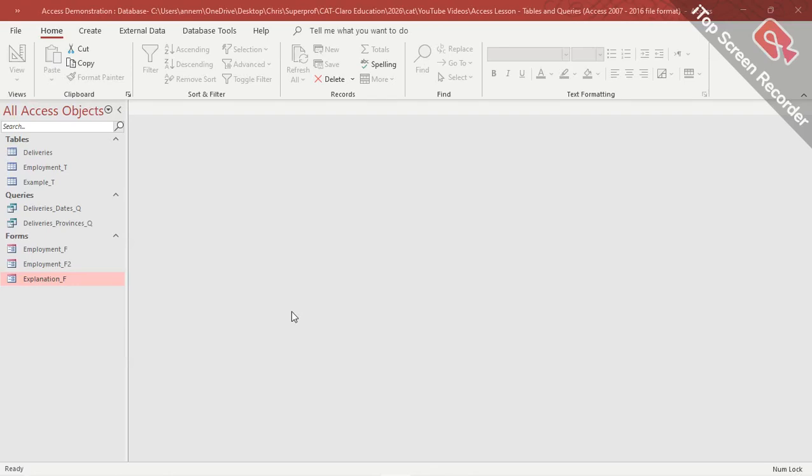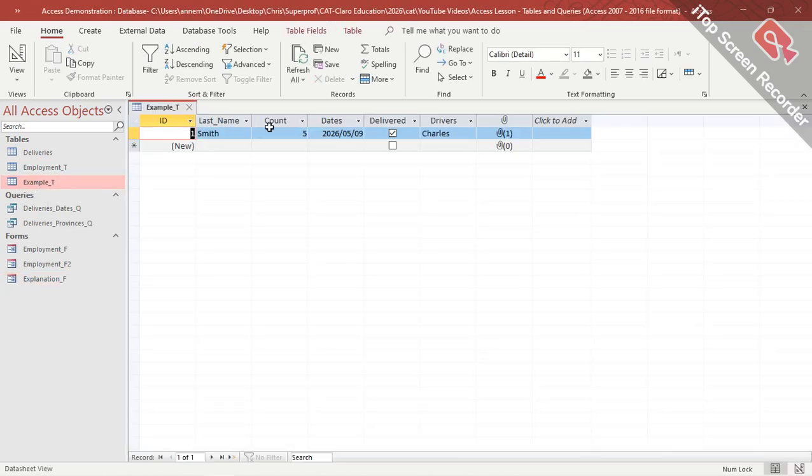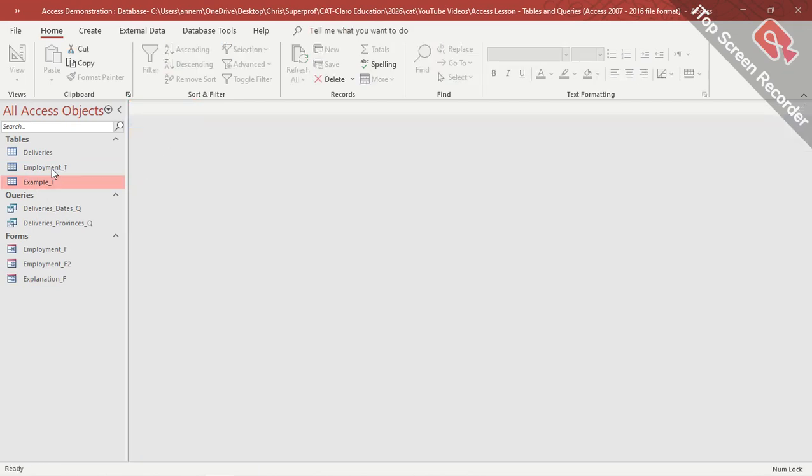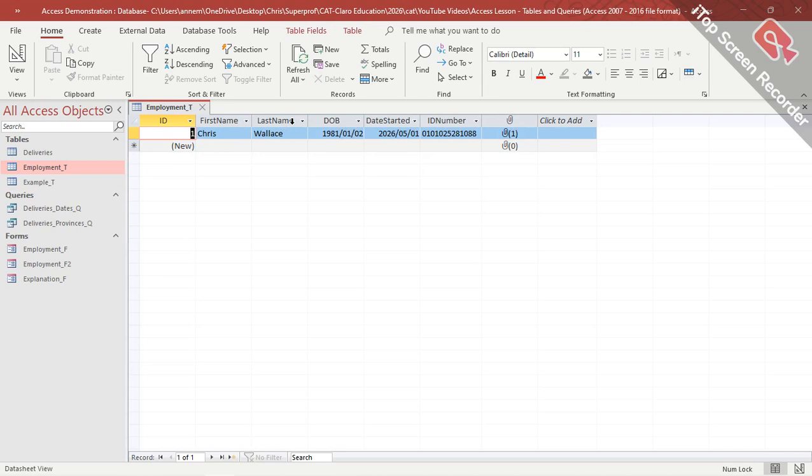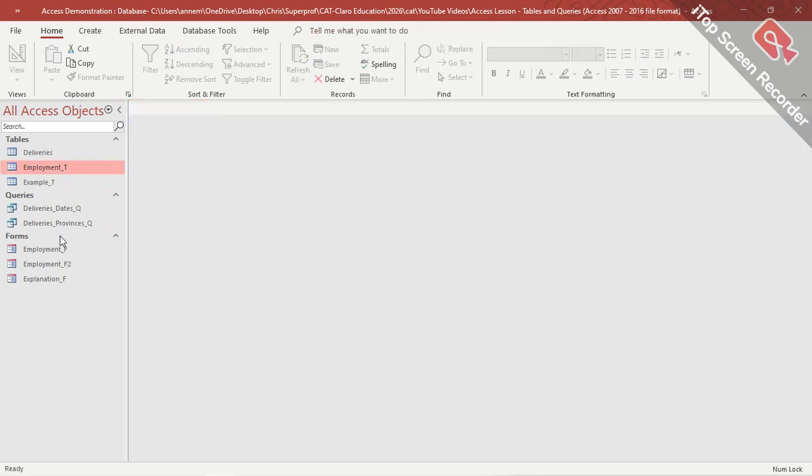Today we are going to look at creating forms in Access. To be able to create a form, you can do that from blank, but most times people go ahead and create a table first. So to give you an example over here, I've got an example table, the last name, account, dates, and so forth. The one that we're going to use for today is the employment table. So first name, last name, date of birth, date started, ID number, and we're going to add an attachment over there. Right, to create a form.